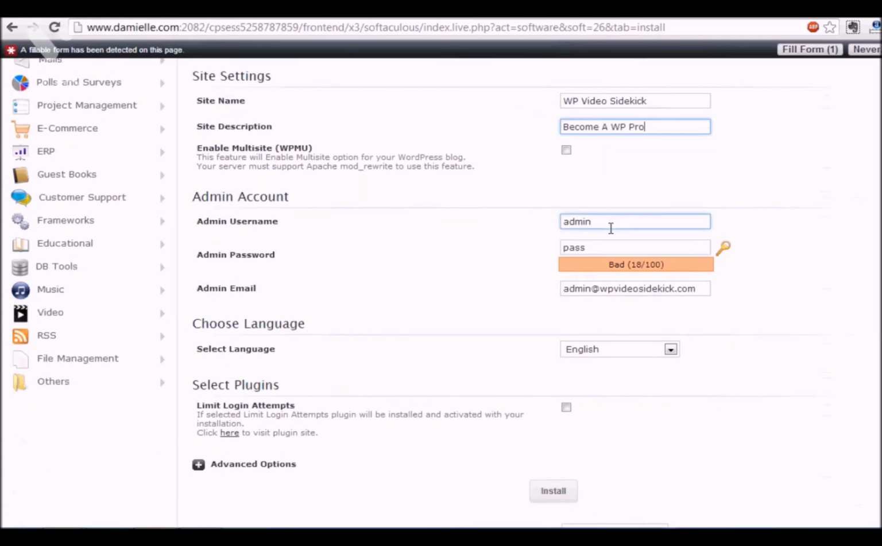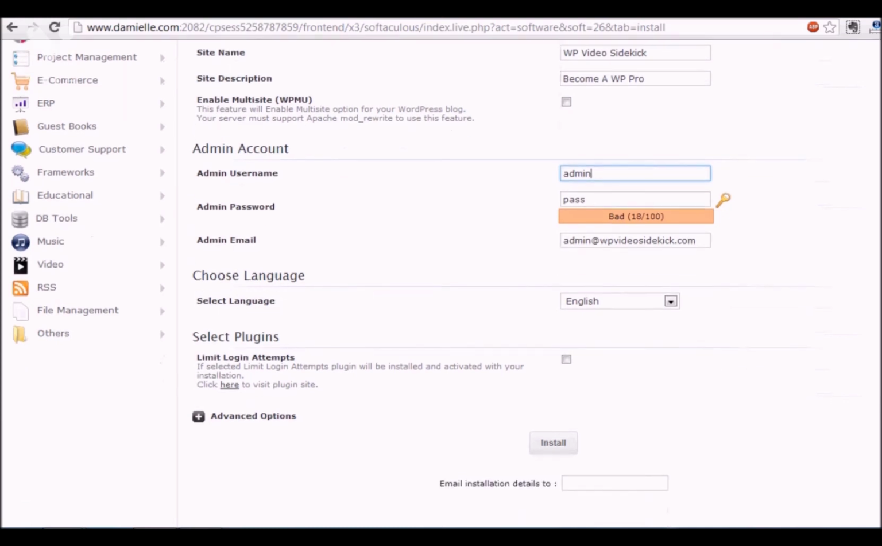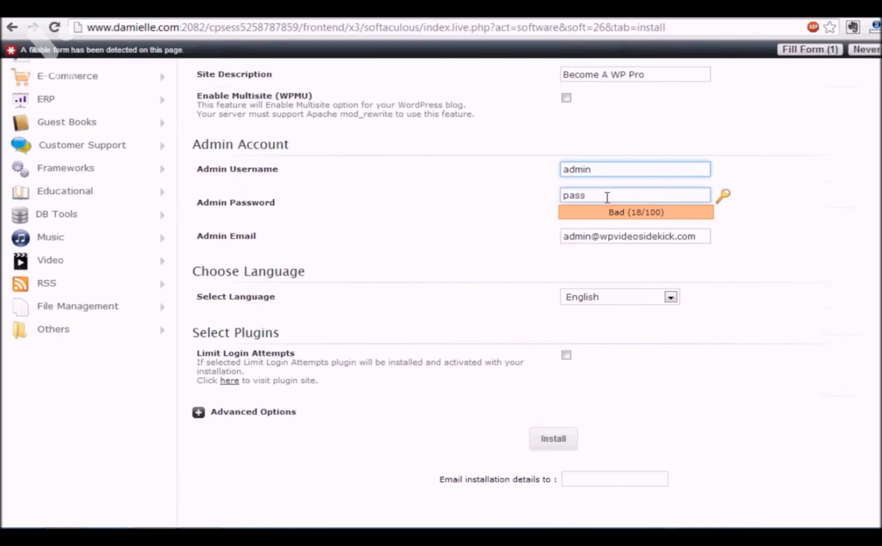So the next thing we look at is the admin account, and by default it will say admin, and I advise that you change this because this is a serious security vulnerability. So you want to change that, and of course create a unique password. Now because this is a demonstration video, I'm just going to leave the username as admin and just create a password, because of course I'm not going to use this for any serious purposes.